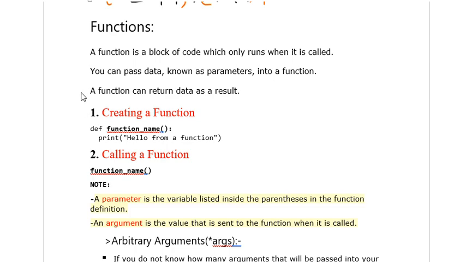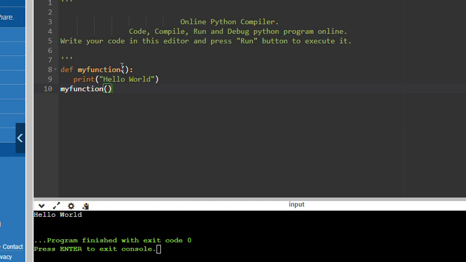So what is the second point over here? You can pass the data like parameters. I said I will be explaining the parameters and the arguments. Now let's see what a parameter is and what an argument is. Look at here. Let's consider the function name as add. You know what is add? Adding the numbers. So we'll be adding some parameters.